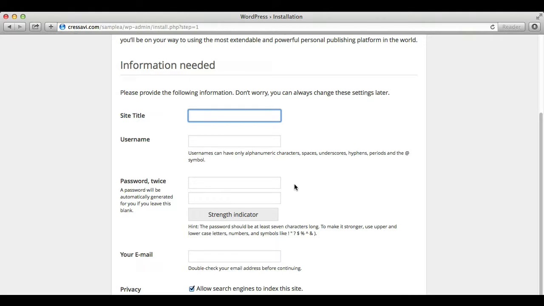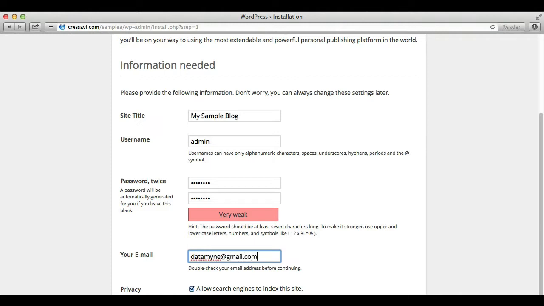We can do our site title. I'll name it my sample blog. We can do our username, our password. Didn't type that in correctly. You can type in your email address, which will be used for your admin email.